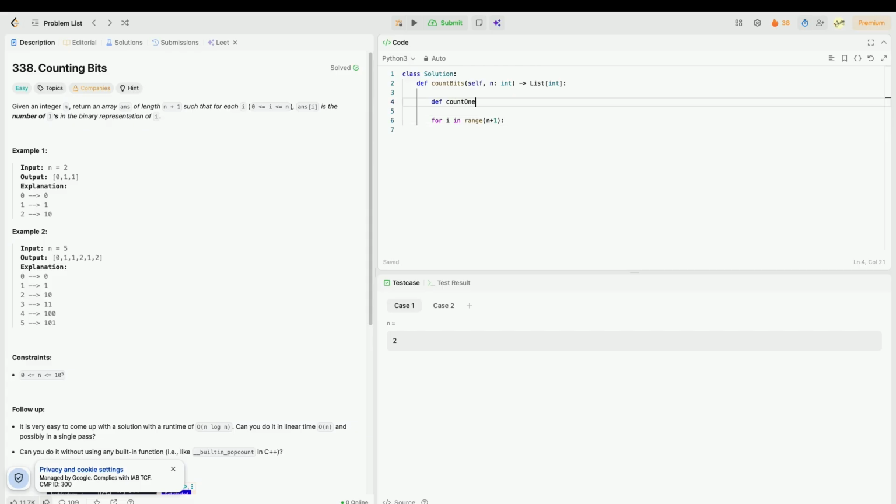Count 1 bits of a value. Let's call this value maybe k. And then we have to have a result array. We're just going to append to that. And we're going to append count 1 bits of k. Then we're going to return the result. That's all we need to do.